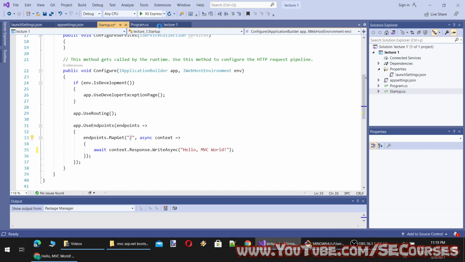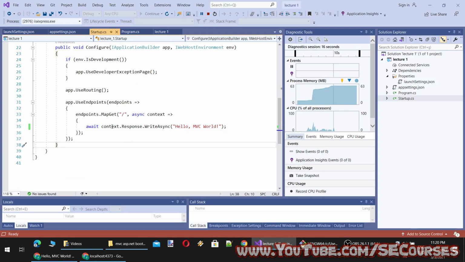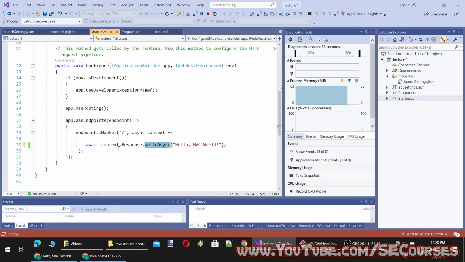This application will just return this response to the screen when we go to the root of our ASP.NET Core web application. Root means that there are no pages, just the root URL. When the application starts, you will see this is the root URL of our localhost application. You can imagine it as www.google.com with no slash. Okay, so we are seeing the response. The response is written as await context.Response.WriteAsync("Hello MVC World"). The context is the HttpContext, Response is the response, and WriteAsync is the asynchronous write.